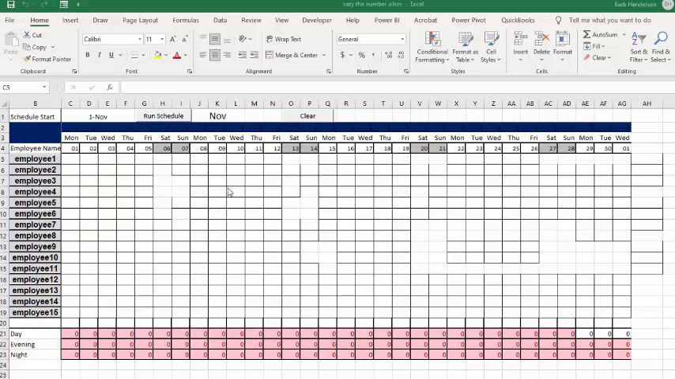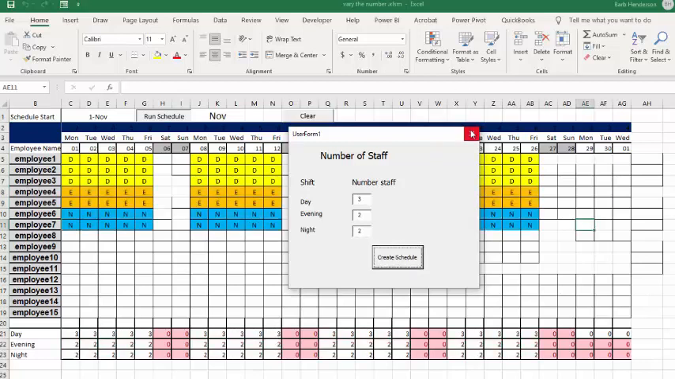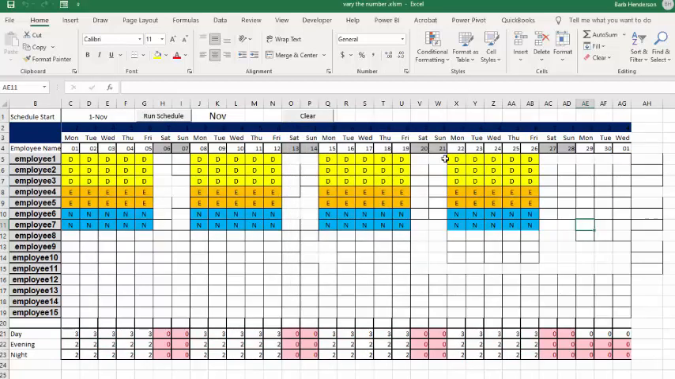And so what we're going to do is we're going to click on Run the Schedule. And so for normal staffing levels, I think I'm going to need, let's say, 3 for day, 2 for evening, and possibly 2 for night. And so what I'm going to do is press the button Create Schedule. And there you have our staffing has been put in here.